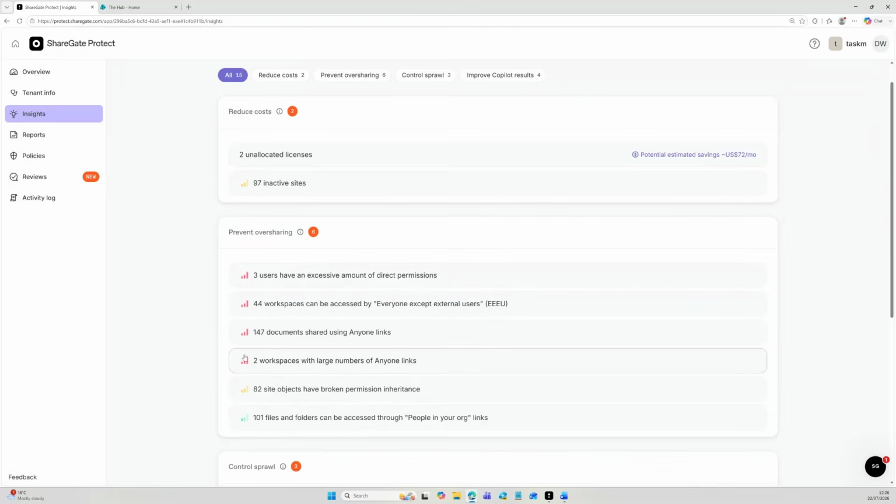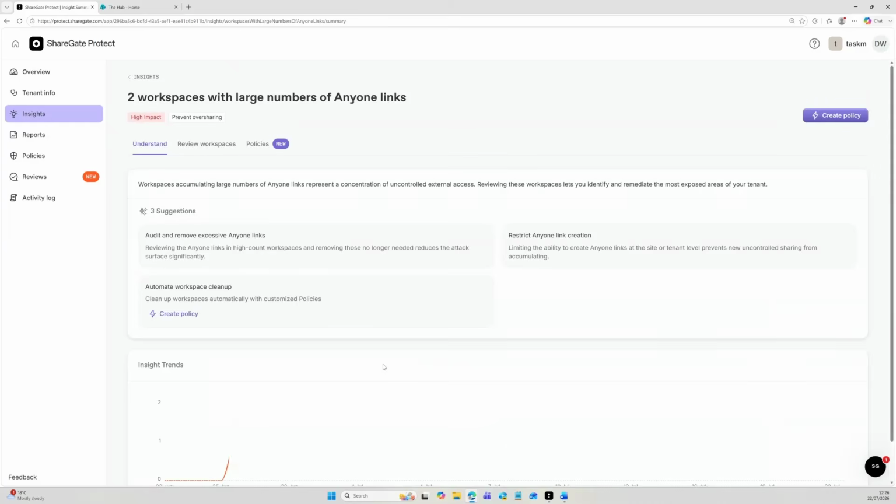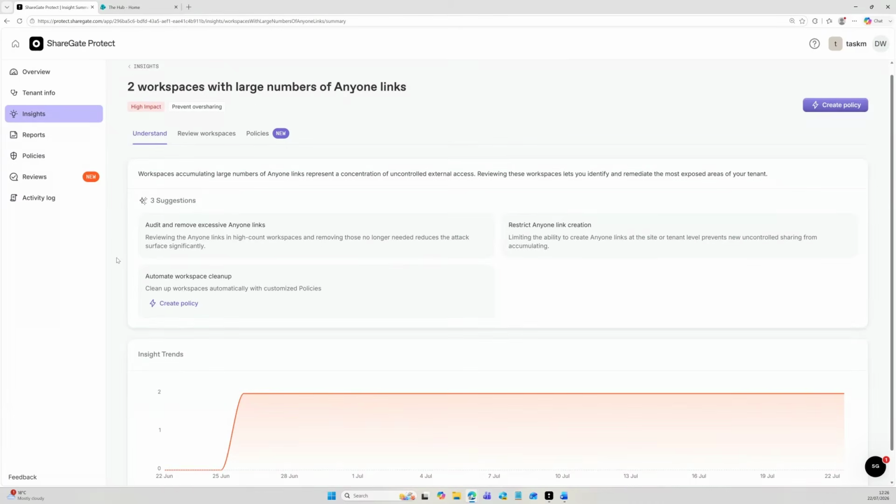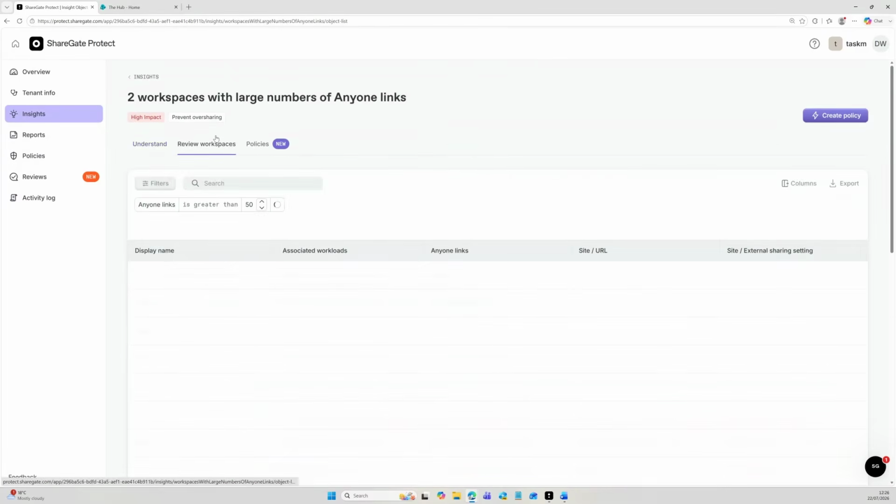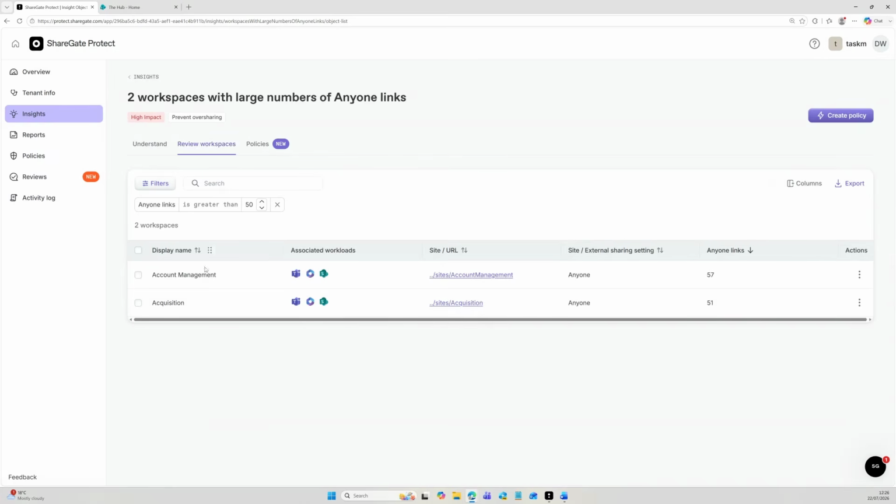Back on our insights, we can also identify 2 workspaces with large numbers of anyone links. So this is the same type of problem, but we've actually identified some of the key areas. So going into review workspaces, we can see it's actually the account management and acquisition site, which is actually the lion's share of the problem. So we can track down who the owners of those SharePoint sites are to educate them and ensure they're not doing this in the future. Combining that with a ShareGate policy to restrict how documents are shared will really reduce the risk.